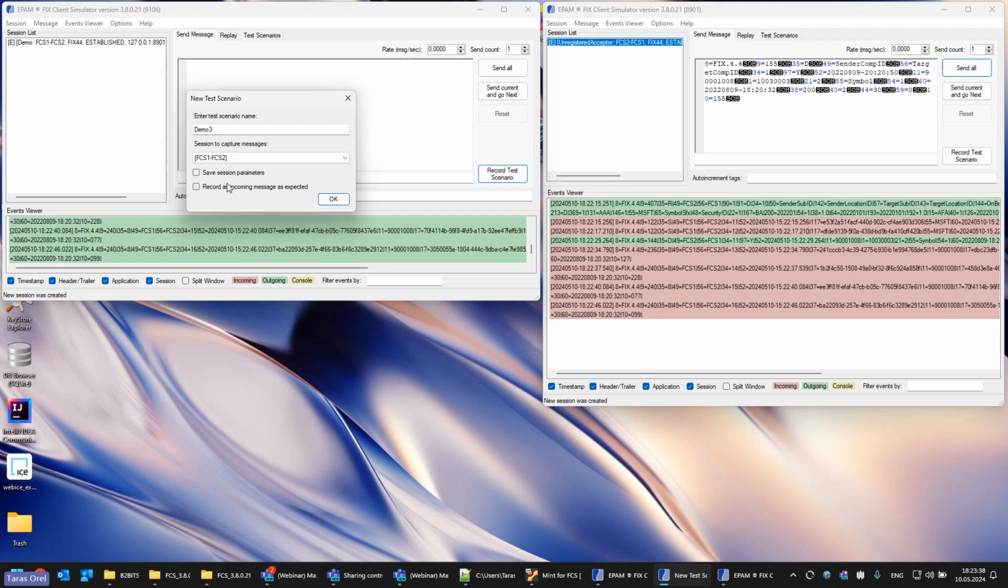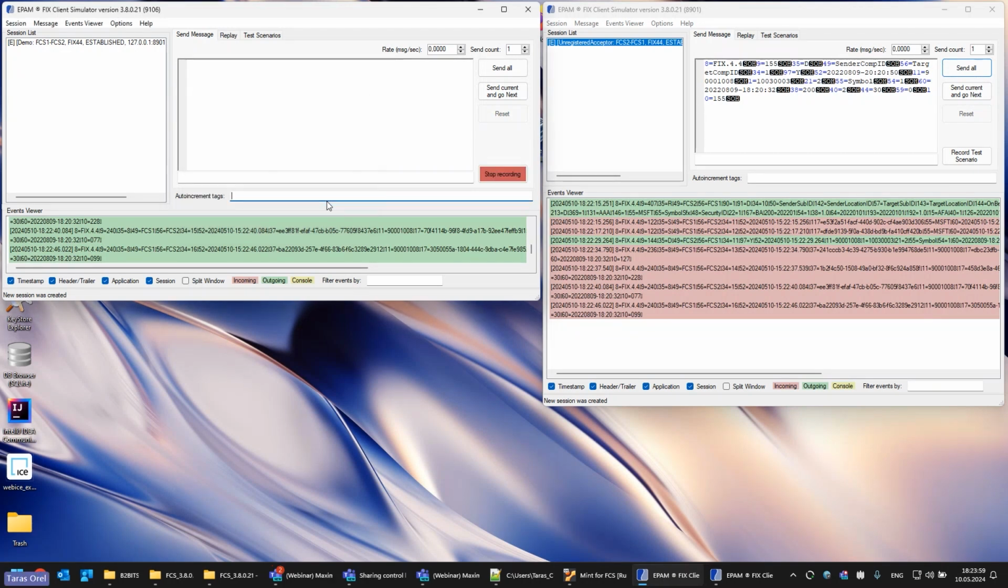I want to record the incoming messages, so I choose this checkbox. And I also choose save session parameters, so for the scenario run, there will be no need to create a fixed session manually. I click OK, and recording is started.